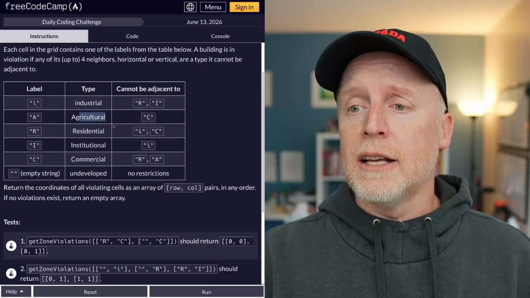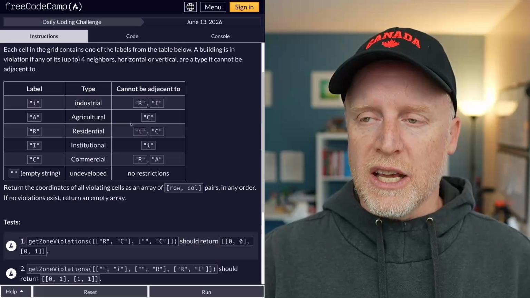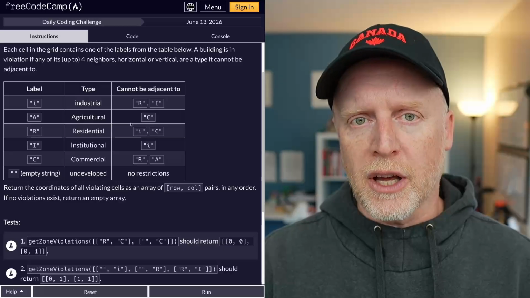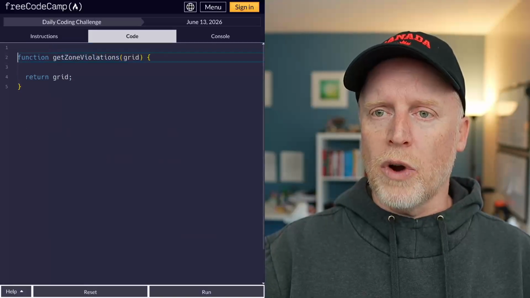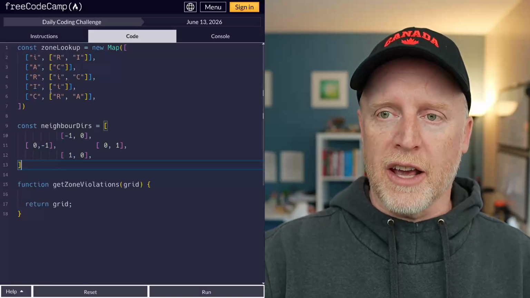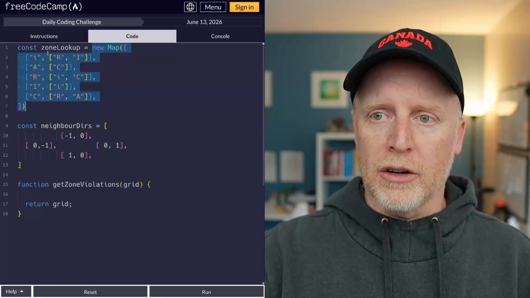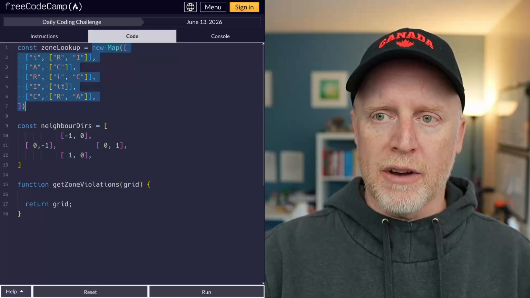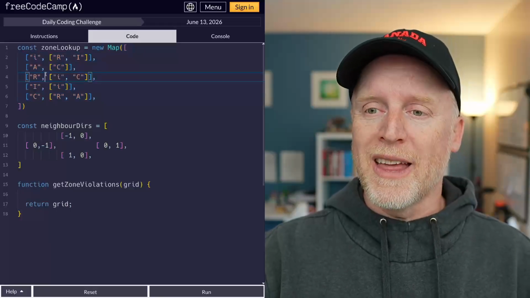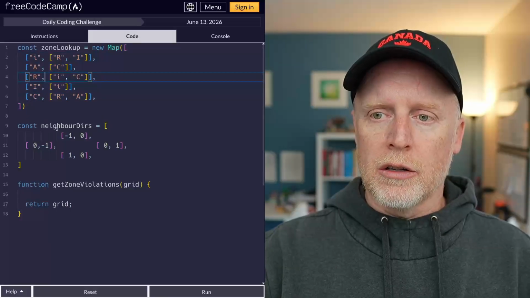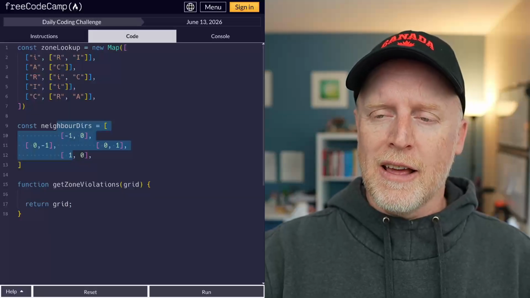right? Farmland. So we need to figure all of that out, which means that we're going to need a couple of lookups. And what I've done is put that together right here. I've made a new map with our letters and the array of items that are not allowed to be next to them, right? So this is our zone lookup. And then I did our directions, the things that are adjacent, and this is the math.